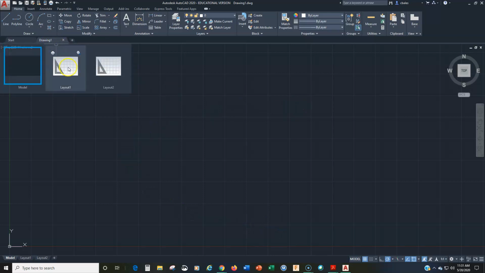I can go to the layout spaces, or excuse me, the paper space, and the paper spaces are called layouts. All right, so we have Layout 1, which is paper space. We have Layout 2, which is paper space. These are the areas that you want to go to when you've finished your drawing and you're ready to print it out on a sheet of paper.